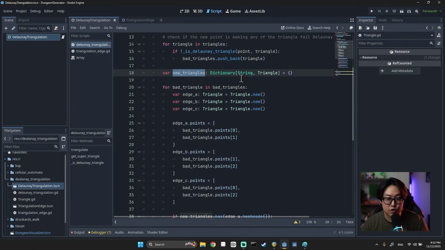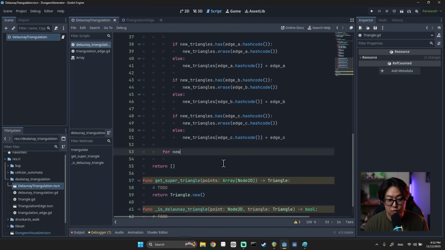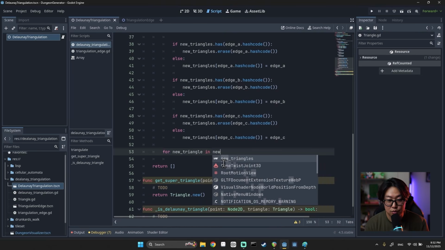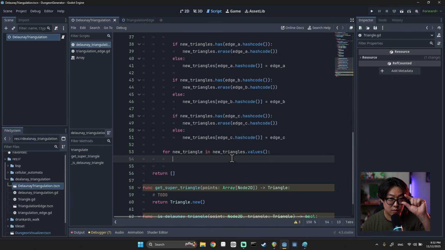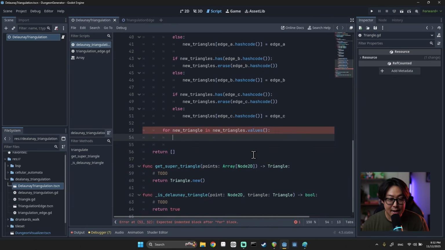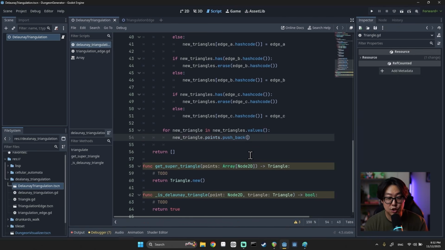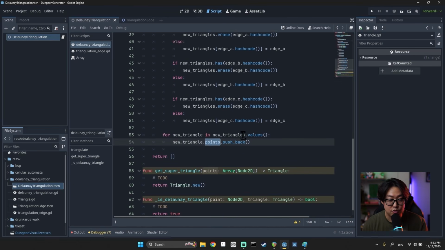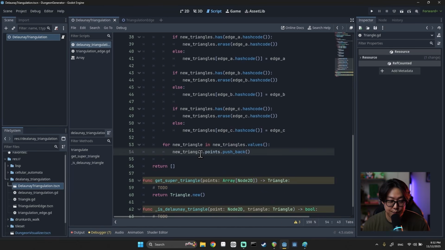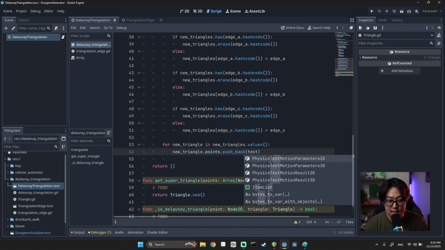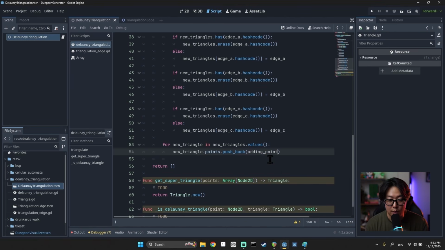Okay, so new triangles. We said the keys are just the hash code, so it doesn't matter. All we need is to go through the values. New triangle in new triangles values, right? We're going through each of the triangles. And basically, we're going to have to get the points there and push back, insert the new point into this triangle. So new triangle points push back will be the testing or adding point, which we didn't define yet.